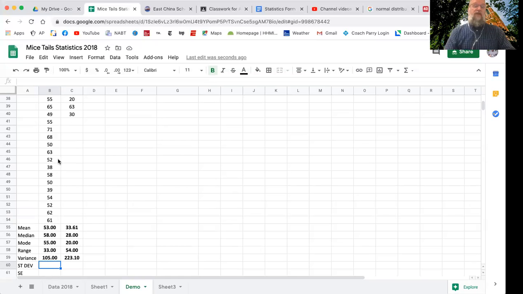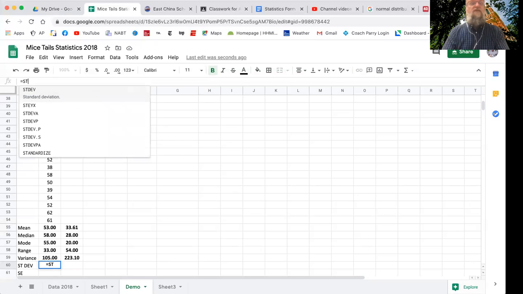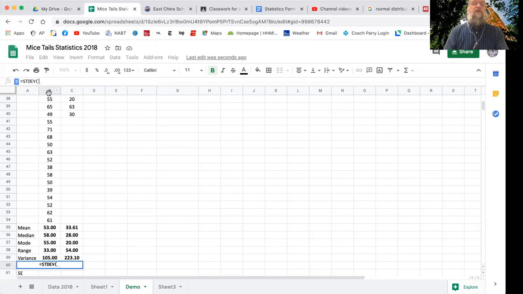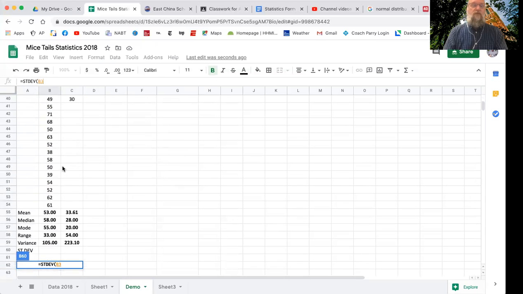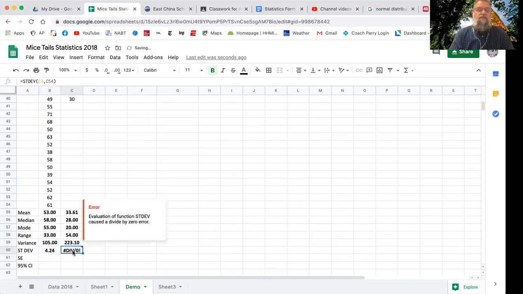To get standard deviation, same process, equals ST, there it is, standard deviation. Again, show it the first data point, show the second data point, whoops, put in the semicolon, second data point, close it off, and it gives me a standard deviation of 4.24, slide it over, not sure what happened there.